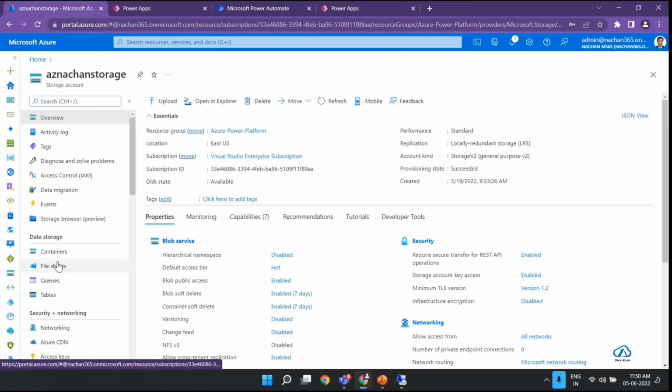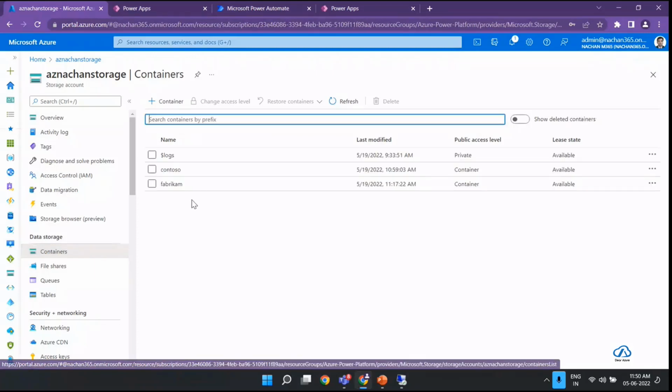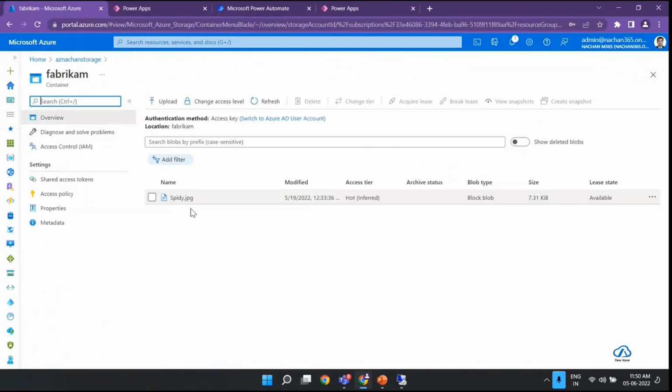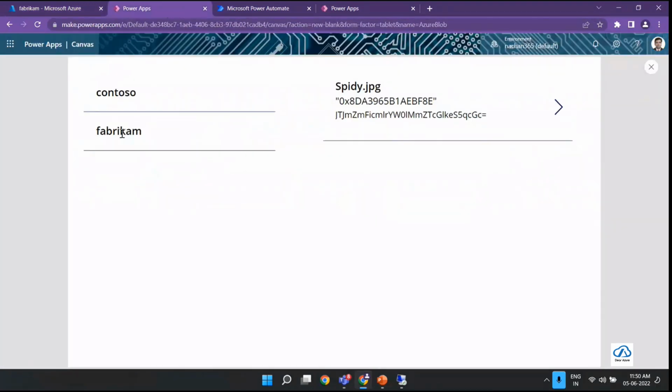So let's say if I go into the Fabricam container, I can show you that file. We have this PyD JPG lying inside this container, which we are able to see once we click on Fabricam. And again, for example, once we click on Contoso, it shows the files from that particular container. So this is how simply we will be able to get the data from those kinds of containers.